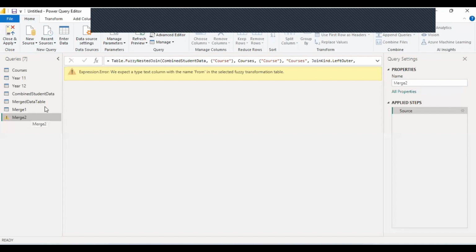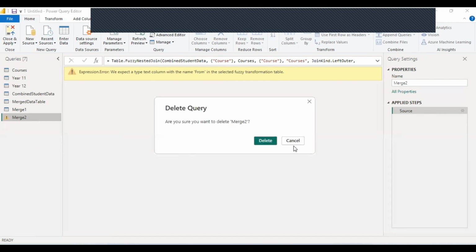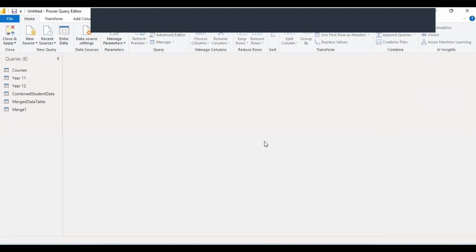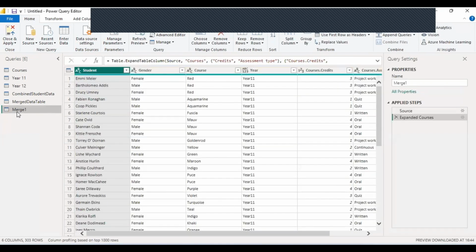See, we expect a text column with the name from. So these kinds of issues you will be facing when using fuzzy logic, trying to understand what it wants. Unless you give it in the format it wants, it will not return the values to you properly.